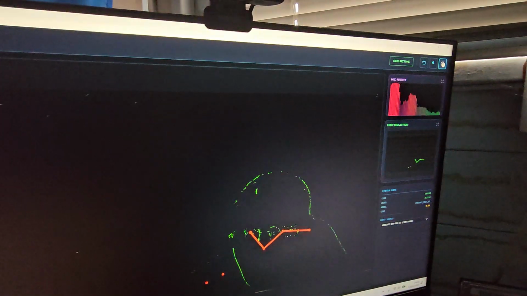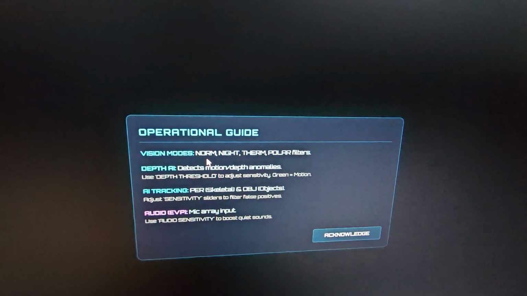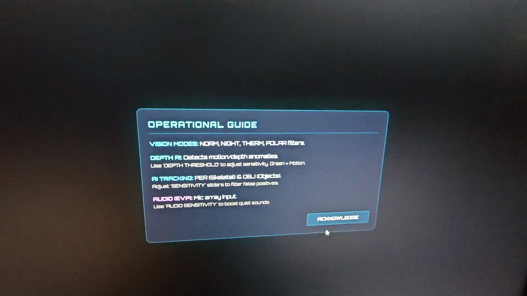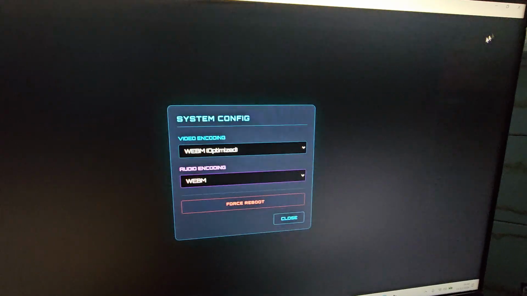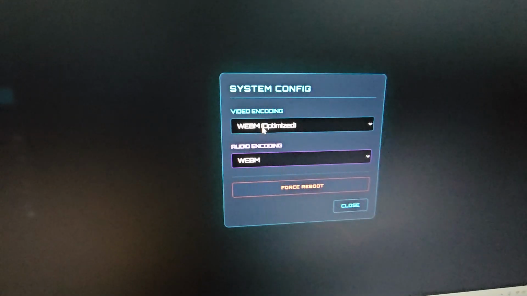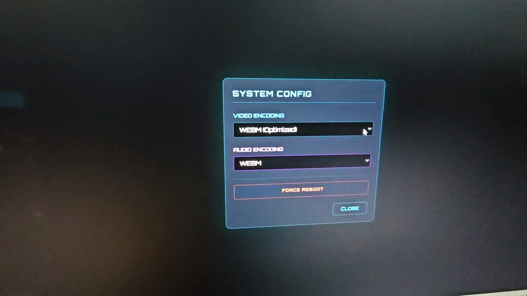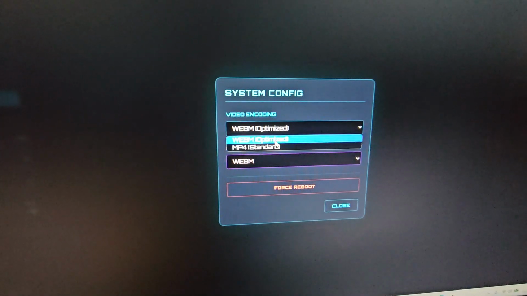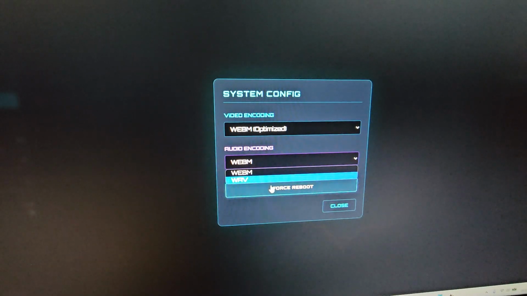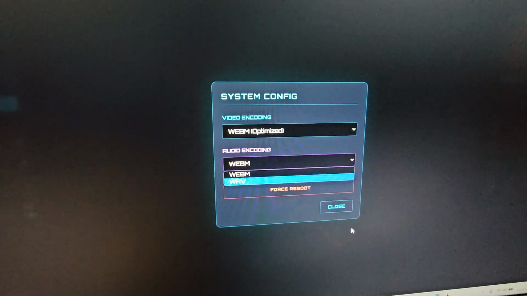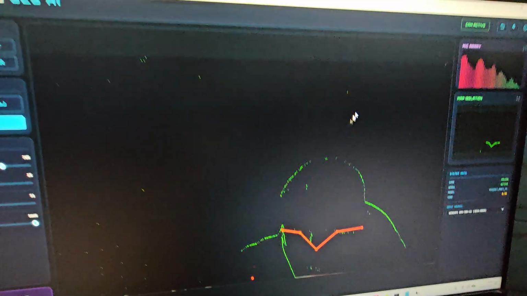If you want to know what all these stuff does, just go into the operation guide and it basically gives you a little description of what everything is. There's also this mode here. Now for some reason I can't get this to change. There are some changes where you can select MP3 or WAV. For some reason it doesn't work for me. Anywho, that's there as well.